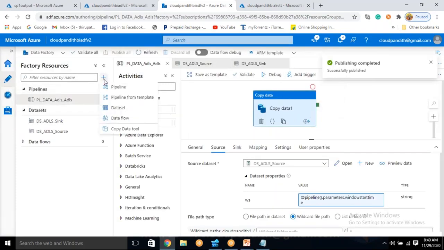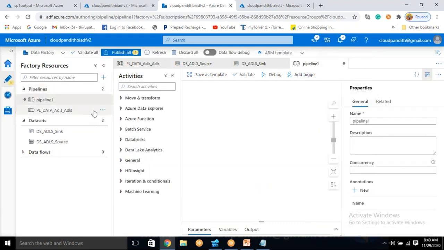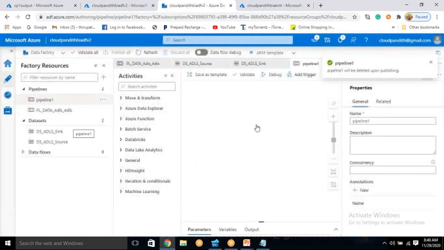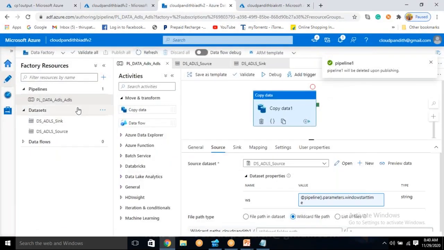In the same way, I want to create a new pipeline. Okay, this is clear to all of you. Okay, let's do one thing. I don't want to confuse you. Click delete on this. I have not done anything, friends. Let's just let it be here.